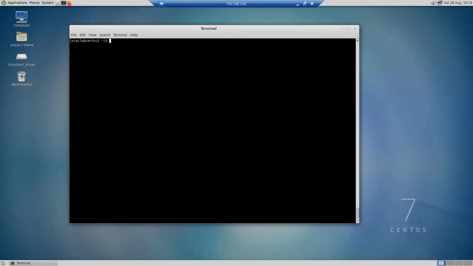The prerequisites for this tutorial are a Centos 7 64-bit machine that has at least 1 GB of RAM. Mine is a virtual machine that has 4 GB of RAM, and of course you are going to need root privileges to perform most of the operations that I'm going to show you in this tutorial.